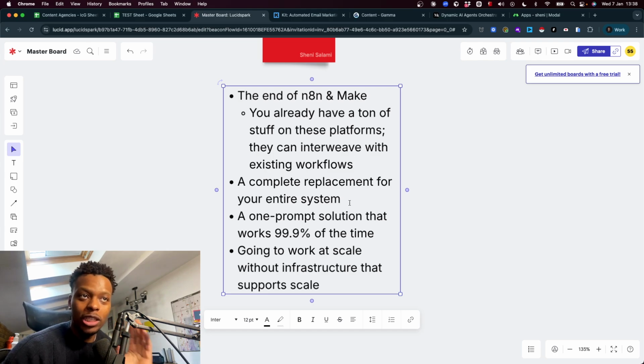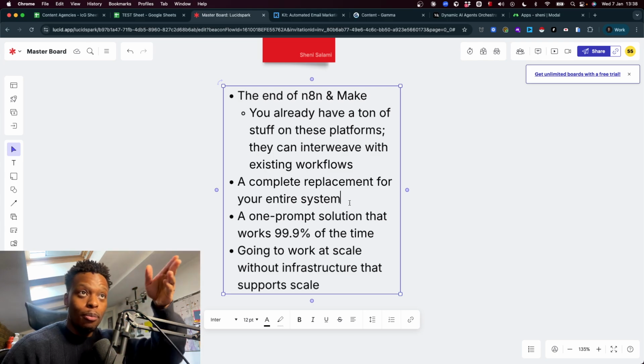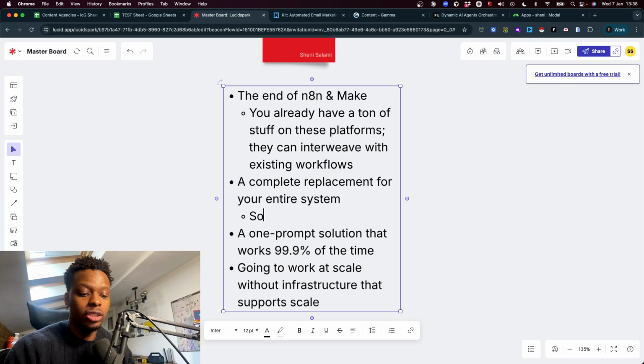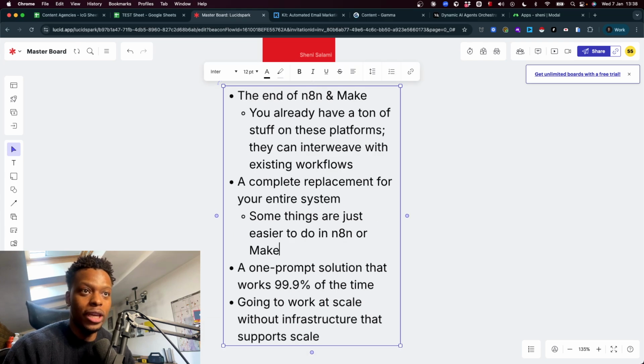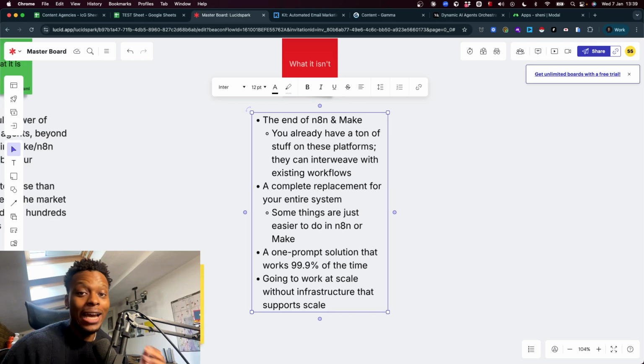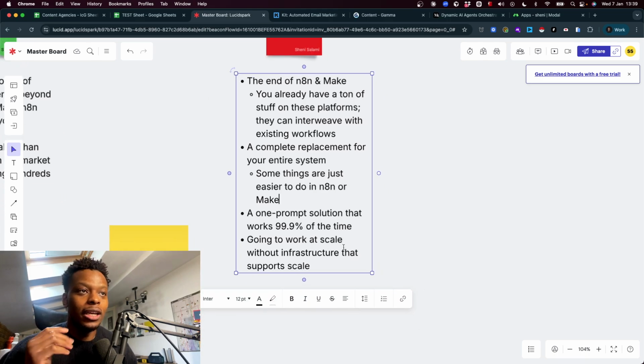It is not a complete replacement for your entire system, mostly because of that, and also because some things are just easier to do in n8n or Make. They just are. If I want to move X whenever Y occurs, and I only need a 2-step zap to do that, I'm going to do that in Zapier. I can do that in Cursor, but it would be a waste of the space that my master prompts and my .md files are going to need in order to do specific things. It's not a one prompt solution that works 99.9% of the time.